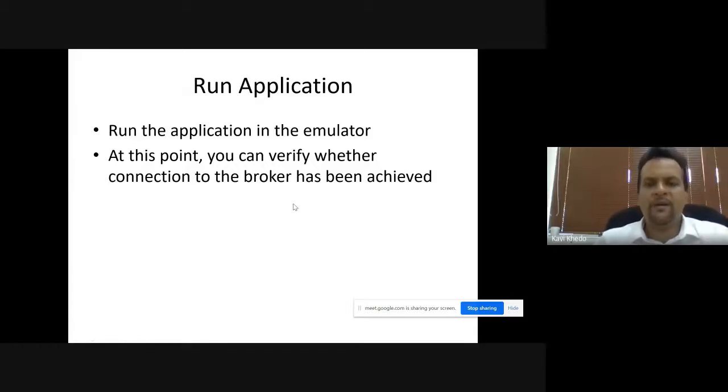Okay, now that you have an application, that is what we have said here. It is already including the PAHO Android service. You have created the interface. You have also instantiated your client. This is your MQTT client. This is already done. Run the application in the emulator. At this point, you can verify.